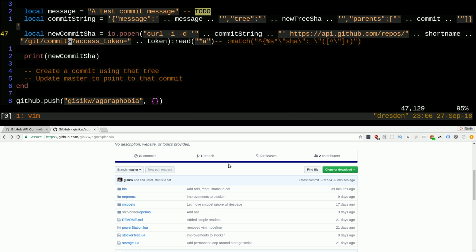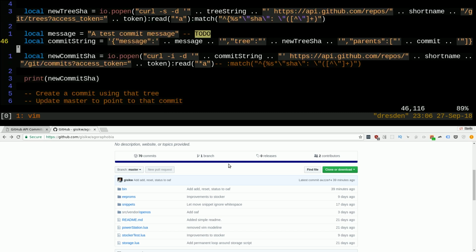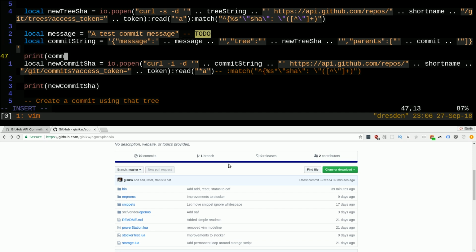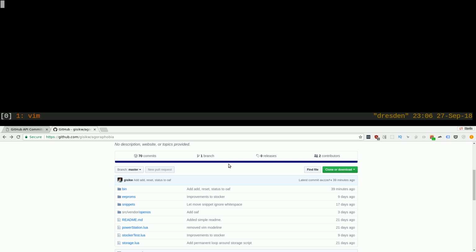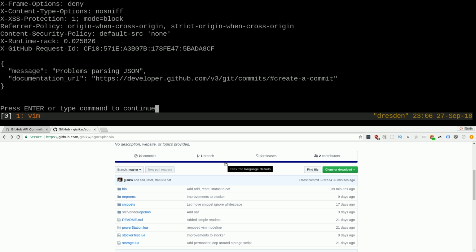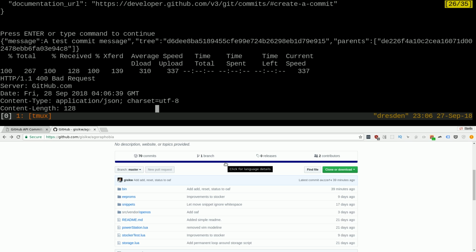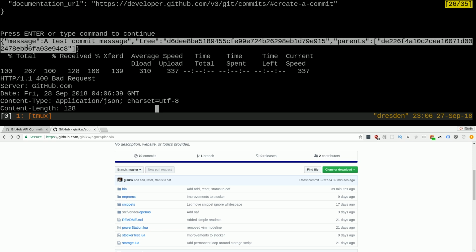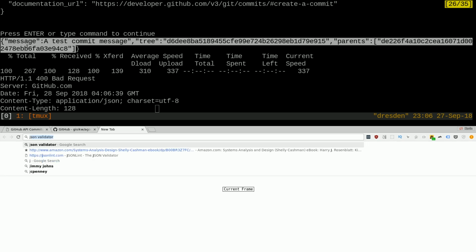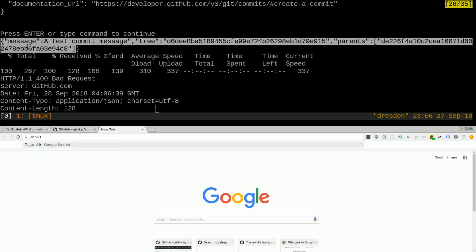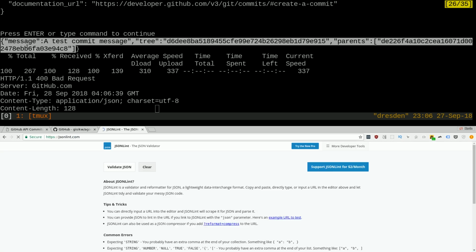Problems parsing JSON. Okay, it does not like the commit string. Let's print the commit string out again. Manually writing JSON is not fun, but oh well. We should write a JSON parser, right? That'll make everything easier. We didn't need to do both, but that's okay. Message tree equals this. Parents equals this. What the heck could be wrong with this? This seems very straightforward. I suppose we've got JSON lint to tell us everything wrong with that.